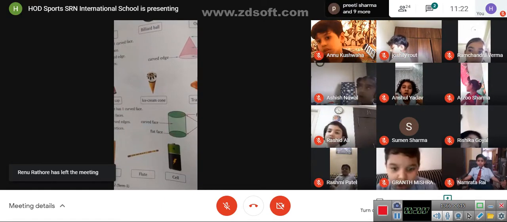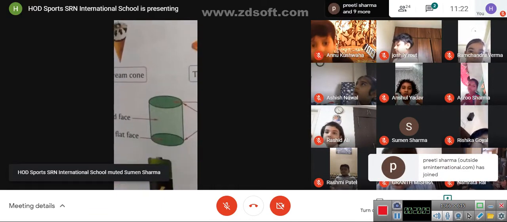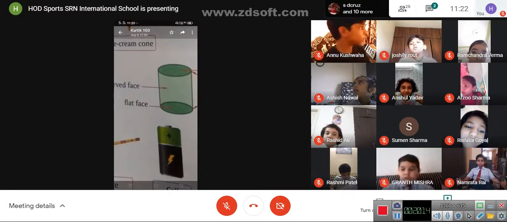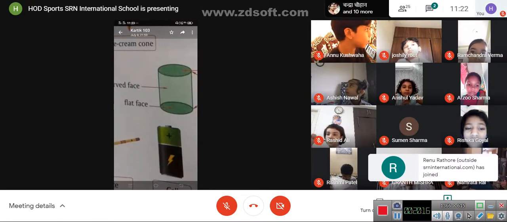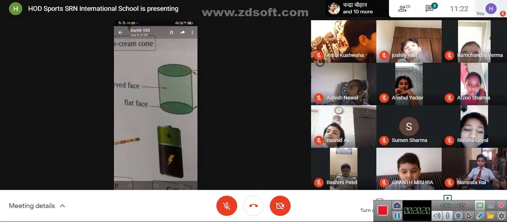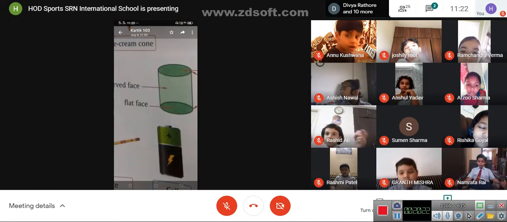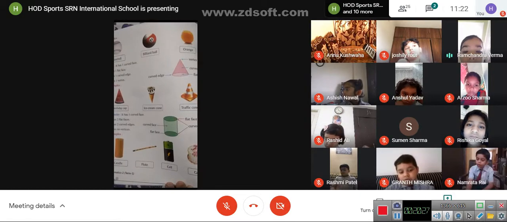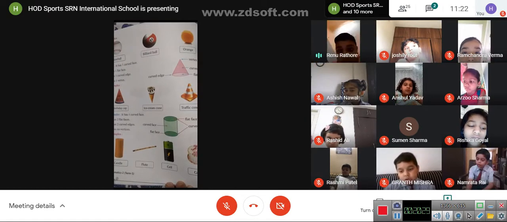One is at the top, this dark green, and the last one is at the bottom, that is again dark green. Okay, two flat faces, and it has two curved edges. First one is the top and the last one at the bottom. You can see two curved edges. And it has no vertices. No vertices. It's like a cylinder, isn't it?